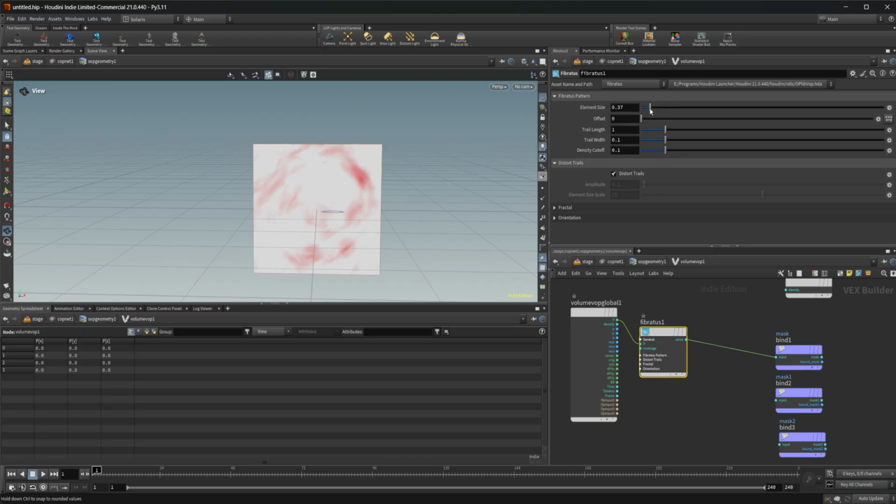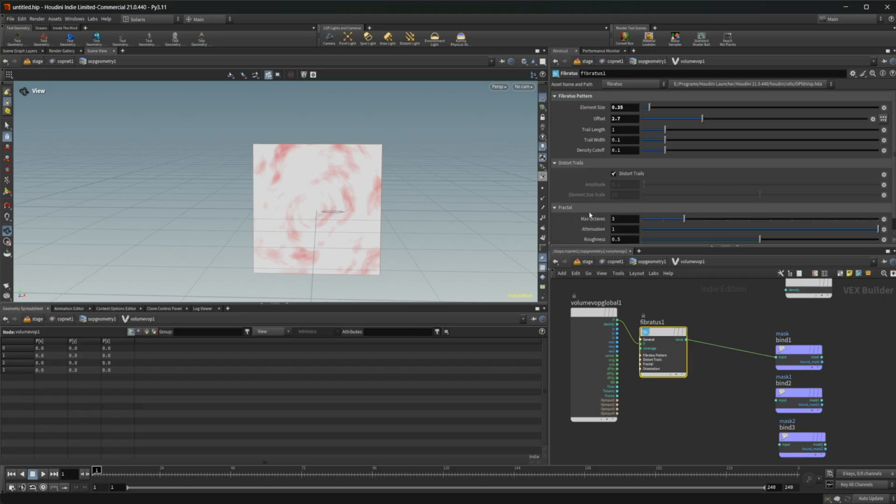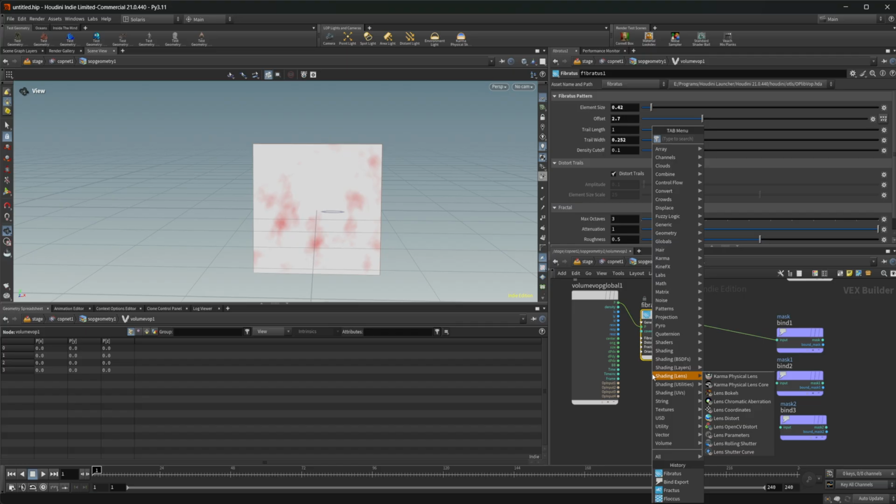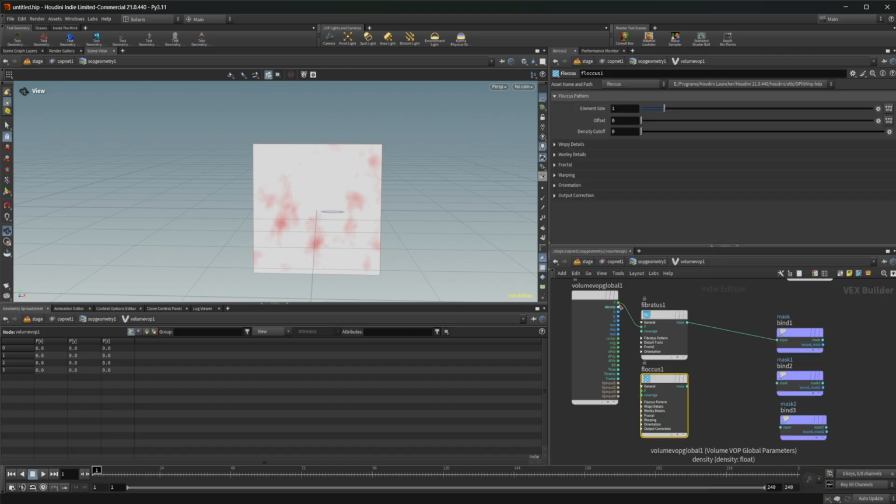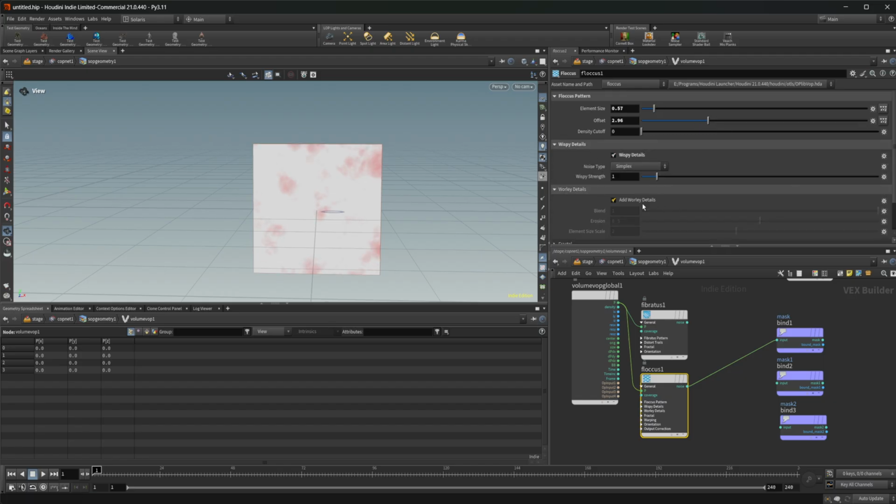If I play around with our element size here, this is actually one of the ones that I think doesn't work super well with this method, but we can play around with all this different stuff and get some different looks here. Let's leave it like that for now. Then we also have focus, wire in our position again. And let's just wire this into the mask for now. And let's come in here. I'm going to change the element size around. And let's come in, add some wispy details and whirly details, maybe. You know, you can play around with these all you want.